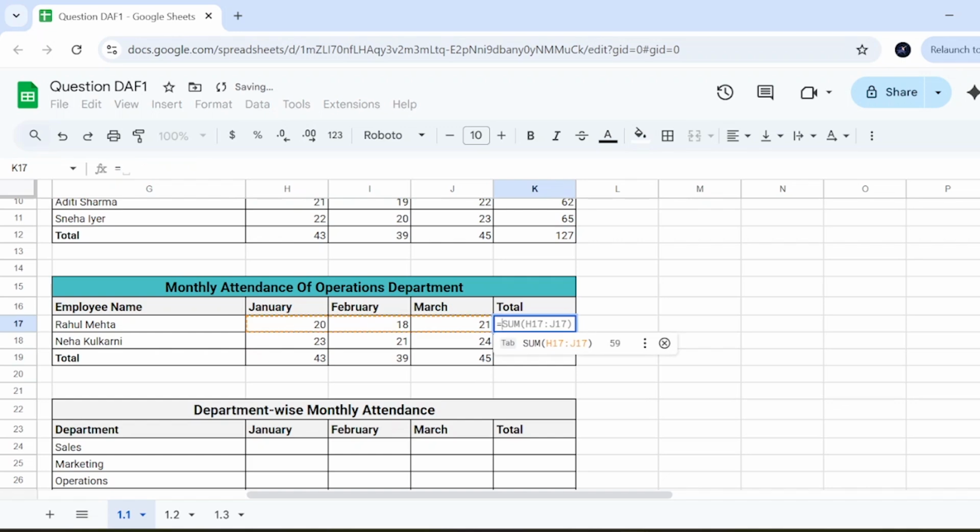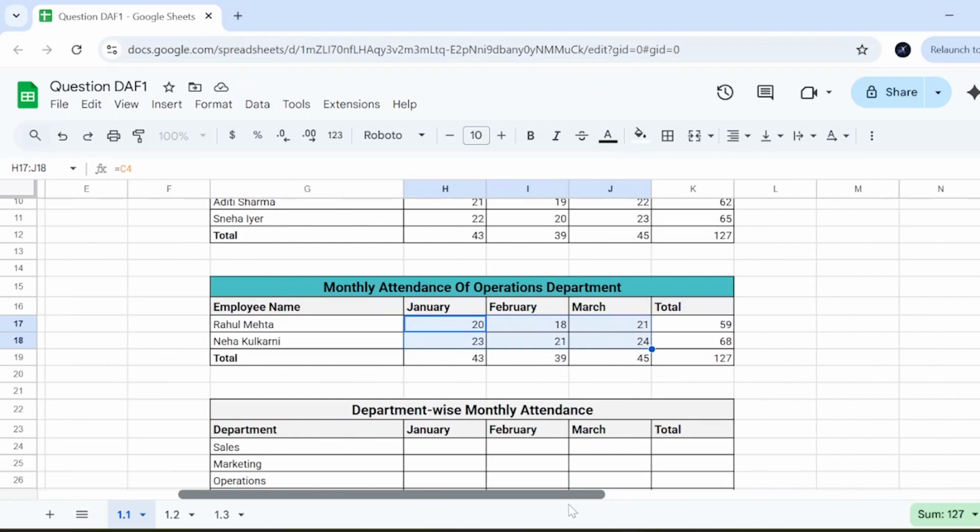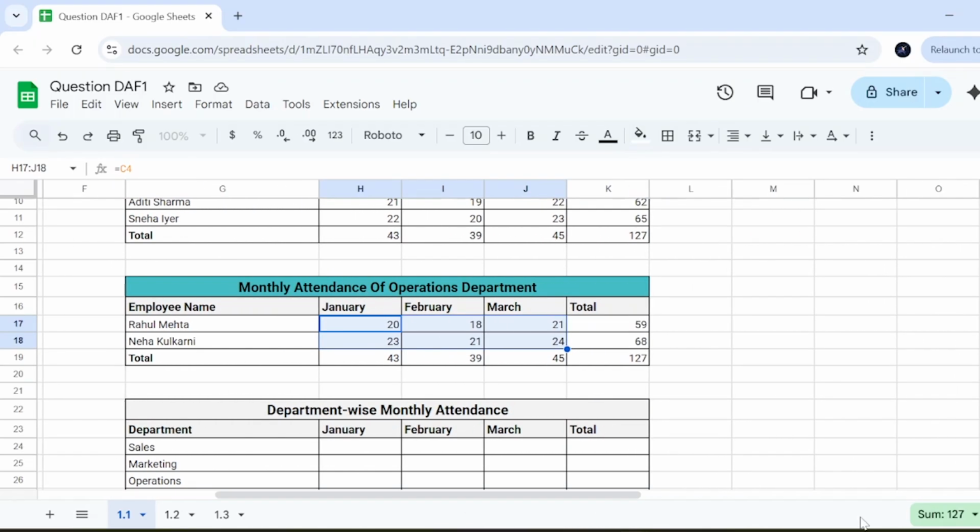Okay, now I'll use sum again here, and then I'll drag it down, and again this cell I want to drag towards the total. So this will give me exactly the total of all the attendance. You can see 127. So this is the total attendance, 127.